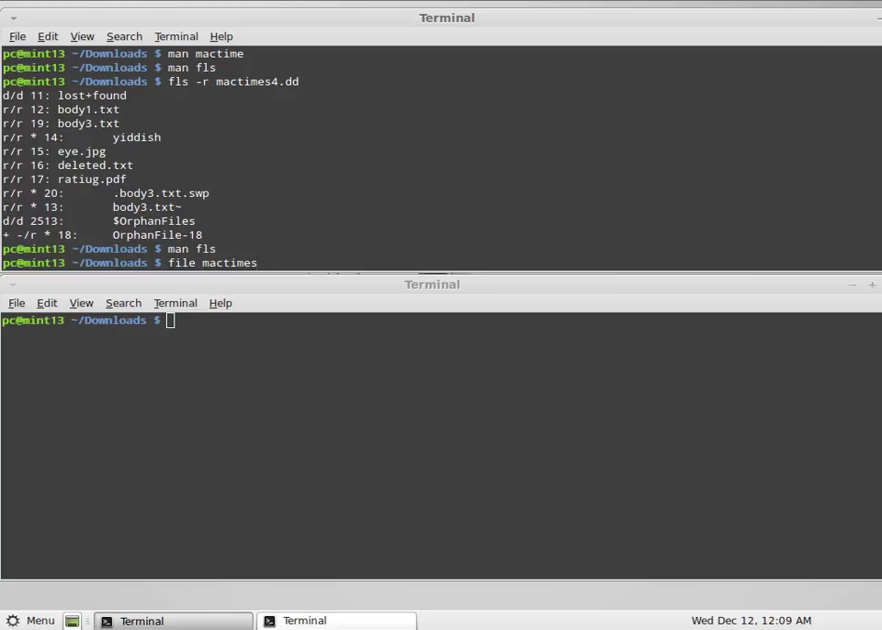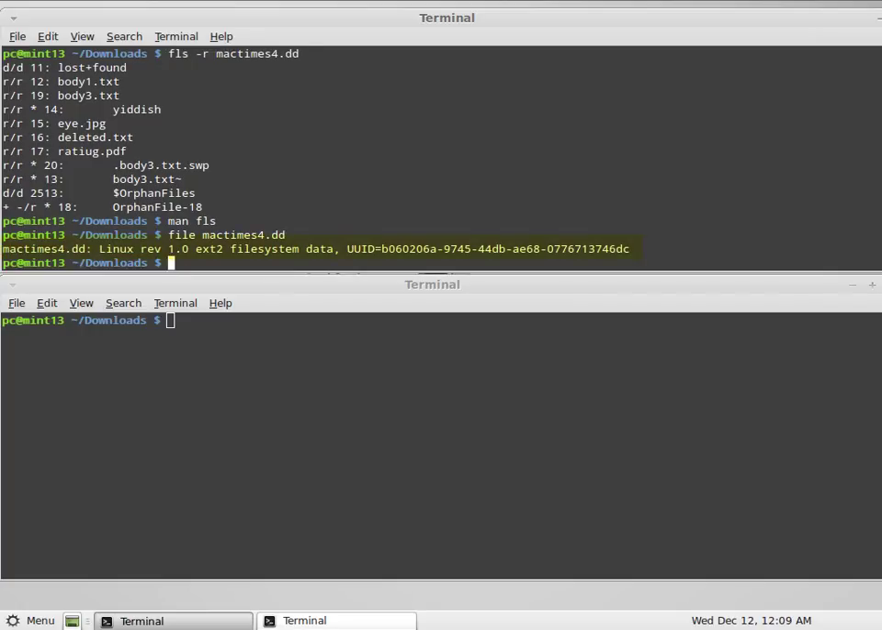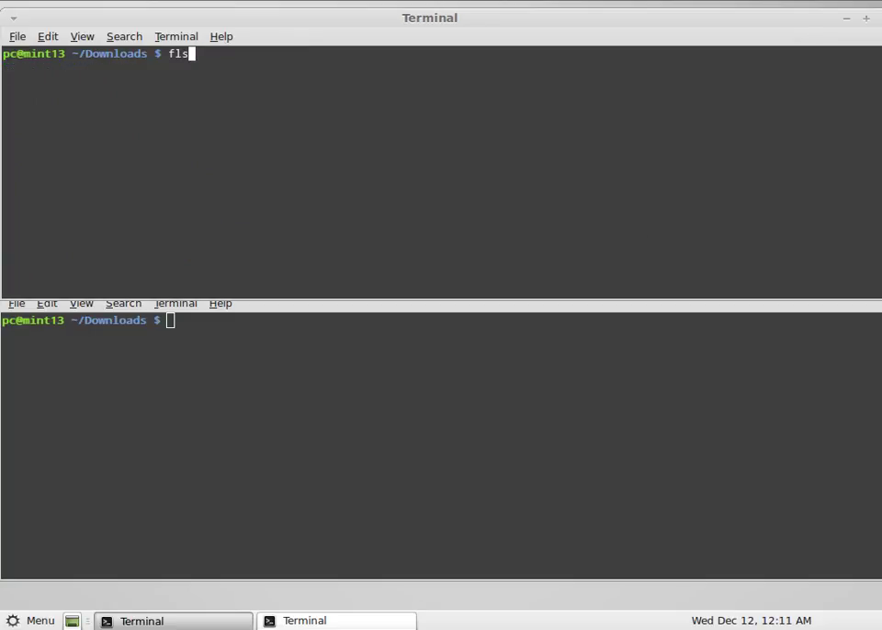Let's run it. I'll show you what this is, mactimes4.dd. It's an ext2 file system, so it's a Linux file system. So we'll run fls with the -r for recursive, -m for the mount point. We just want whatever the root is, and if that was a VFAT, that would be whatever that root is, probably C. And then we list the mactimes4.dd, and we're going to write this out to a file called body4.txt. We hit enter. Now let's go and look at body4.txt.